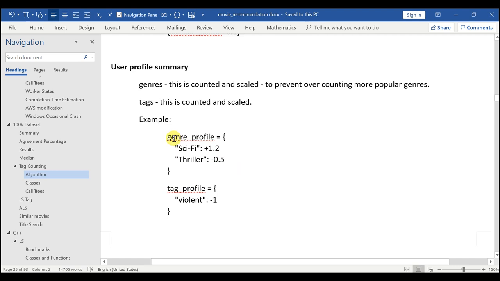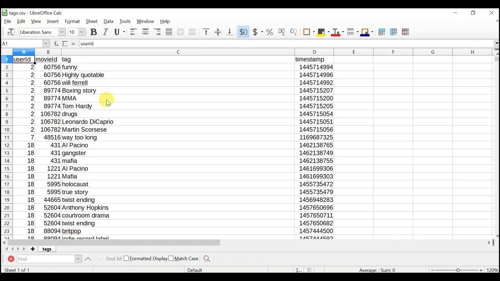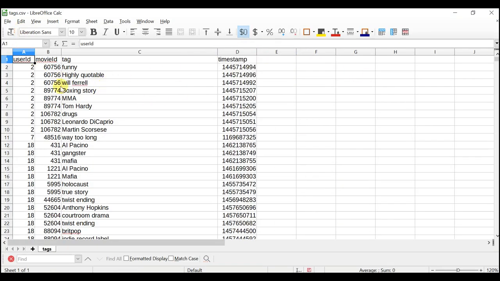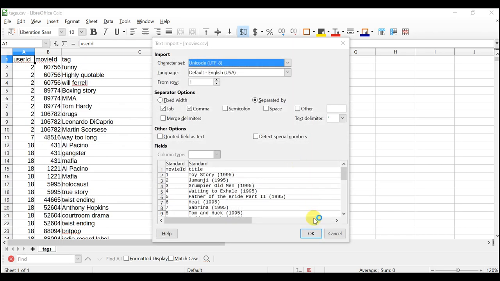Separate from the genre profile, there's also a tag profile. This is separate because in the data set, these are separate data tables. Just as a review, the MovieLens data has a file called tags.csv, and it has all the tags. And then separately, there's the genre, which is in the movie CSV.